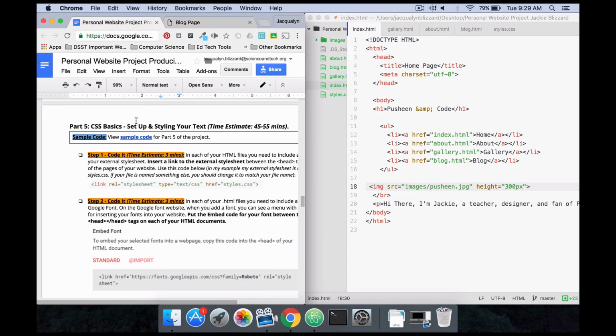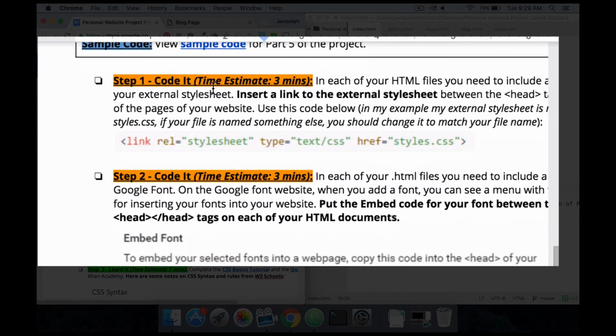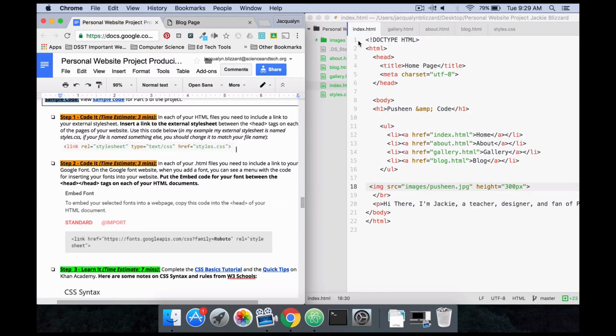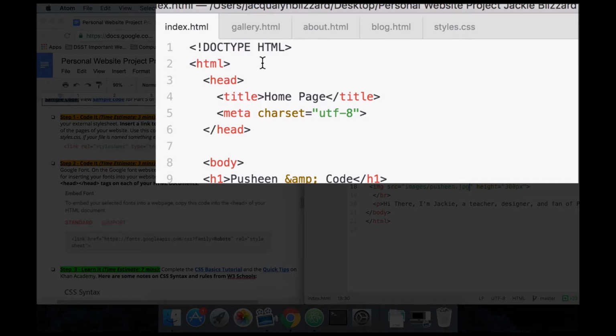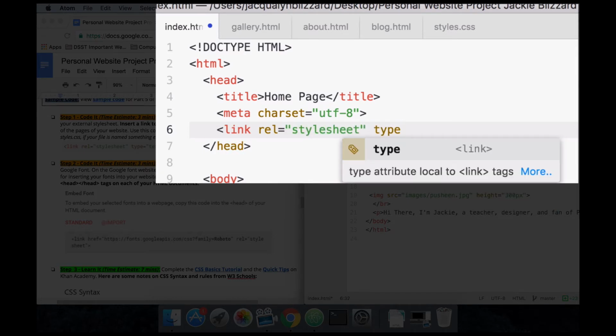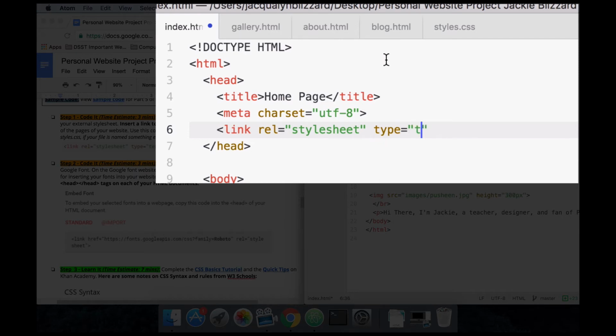If I look at part 5 of my project plan, I can find the code that I need to add to each of my HTML files. So I'm going to go ahead and in my index file between the head tags, I'm going to put it right after this meta tag. I'm going to type link rel equals stylesheet, type equals text/css, href.